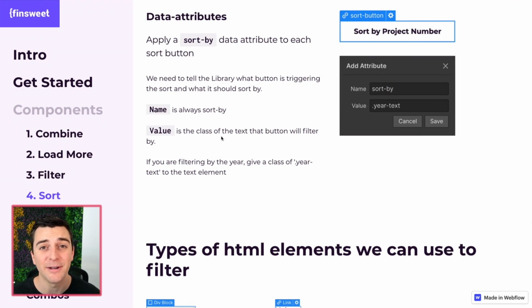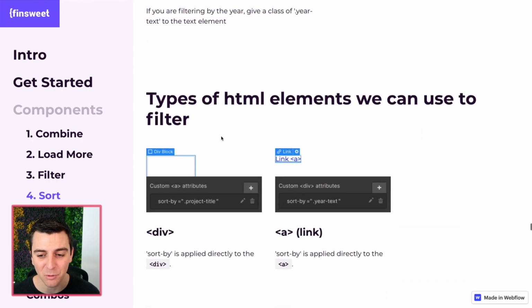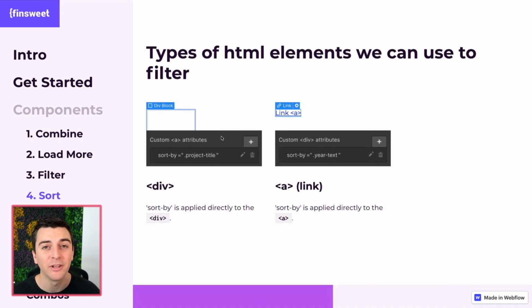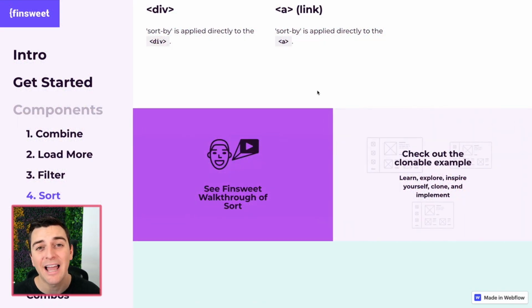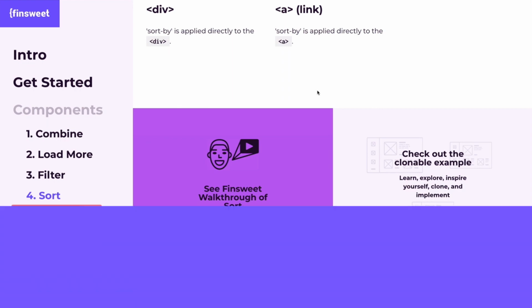We don't need to do anything else here to make this sort work. It's much more simple and less steps than filtering. If you have more questions about this, if you want to see live examples, please go to the walkthrough examples where I go through this live on a published site. You can see this working and see it with your dynamic lists.